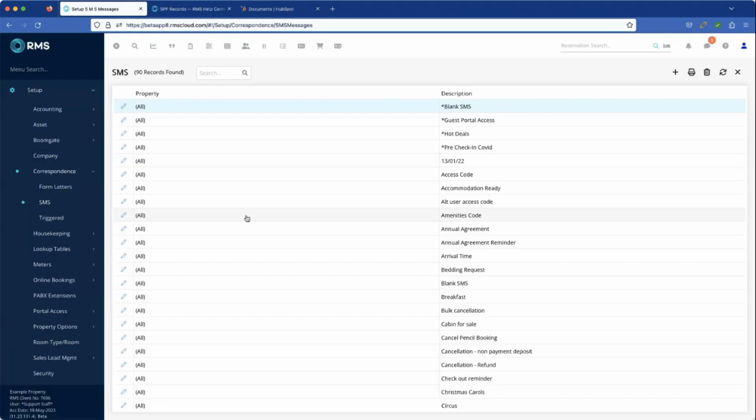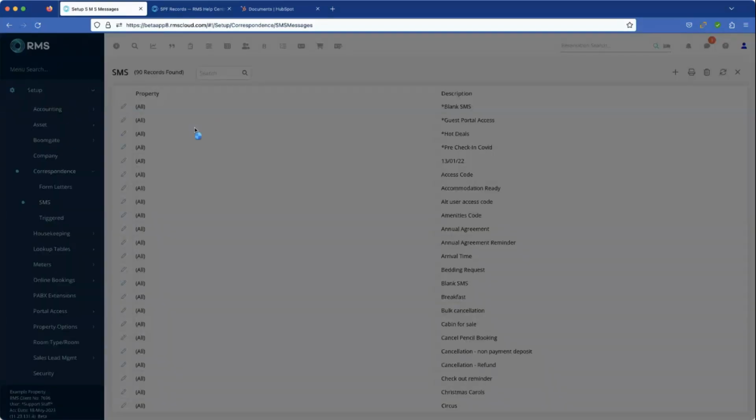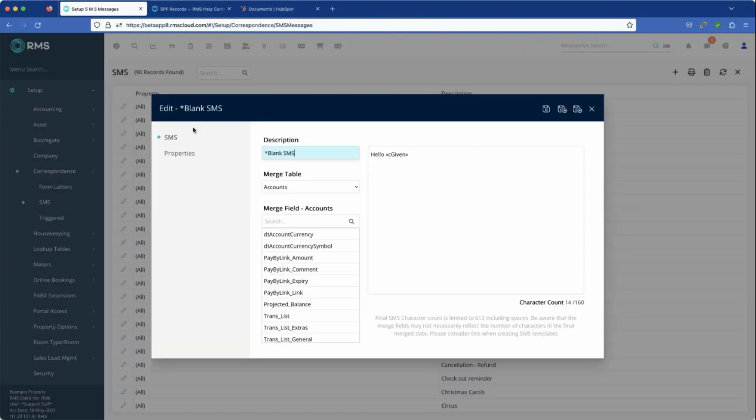And you'll see that I've got a few examples here. We'll just have a look at a couple of them before we go into a blank one. So I'm just going to edit this top one. This is one I really like. I always set up what I call the blank SMS, and all I've done here is I've put just the word hello and then a merge field called given.